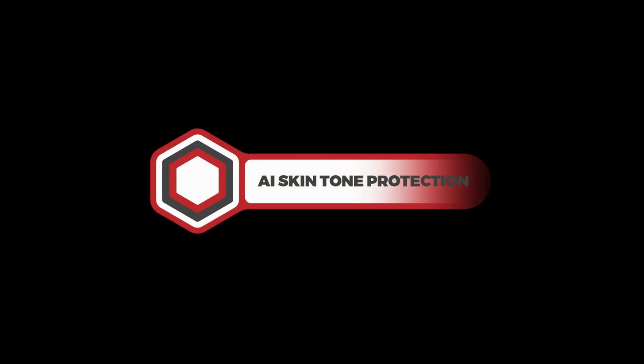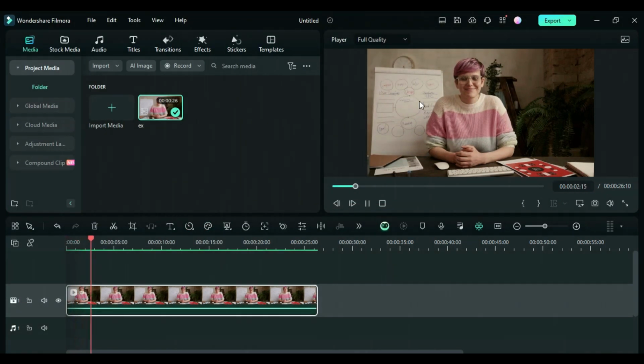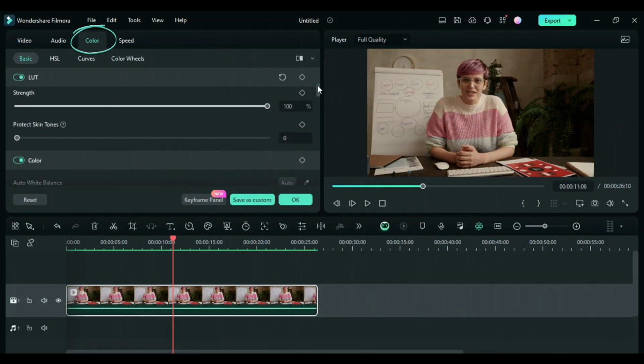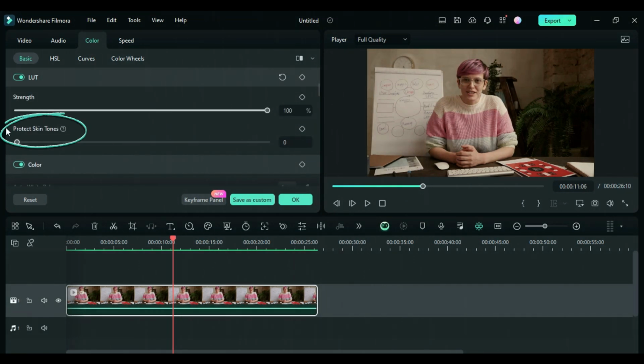AI Skin Tone Protection. The next new feature I found so effective is the AI Skin Tone Protection, which helps preserve skin tone regardless of the LUTs. Click the video, go to Color, then scroll down to Skin Protection. The AI Skin Tone Protection helps enhance human skin to emphasize its true hue.